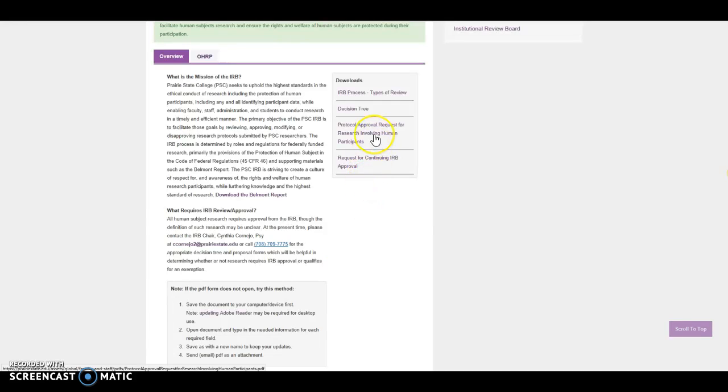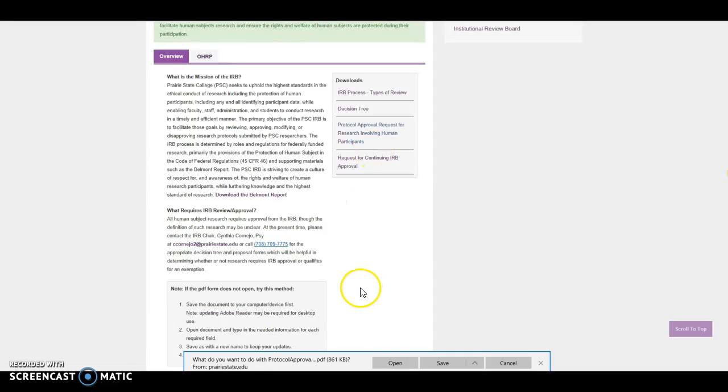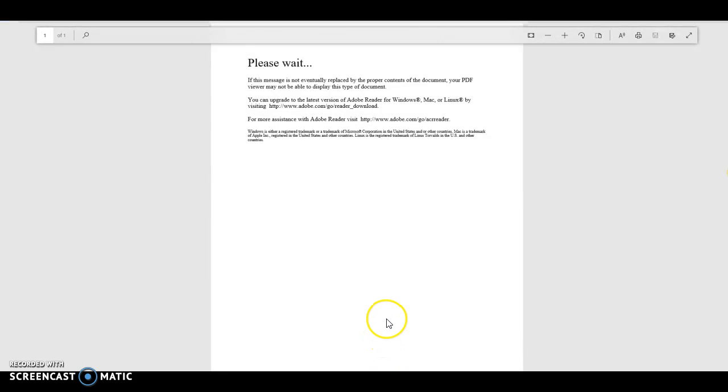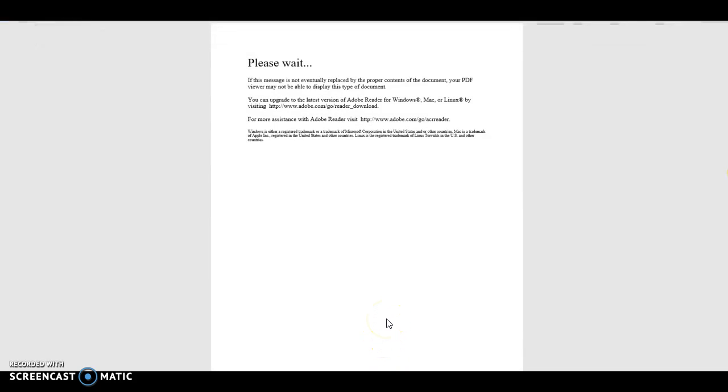So what you do, this is the form. I'm going to click on it. And it says like, oh, what do you want to do? And you, of course, most of us just, well, I want to open it. And then this happens, and it gives you this really cryptic message that says like, if it's not eventually replaced by the proper content, your PDF viewer might not be able to display this type. And it'll continue like this forever. It won't actually do anything.